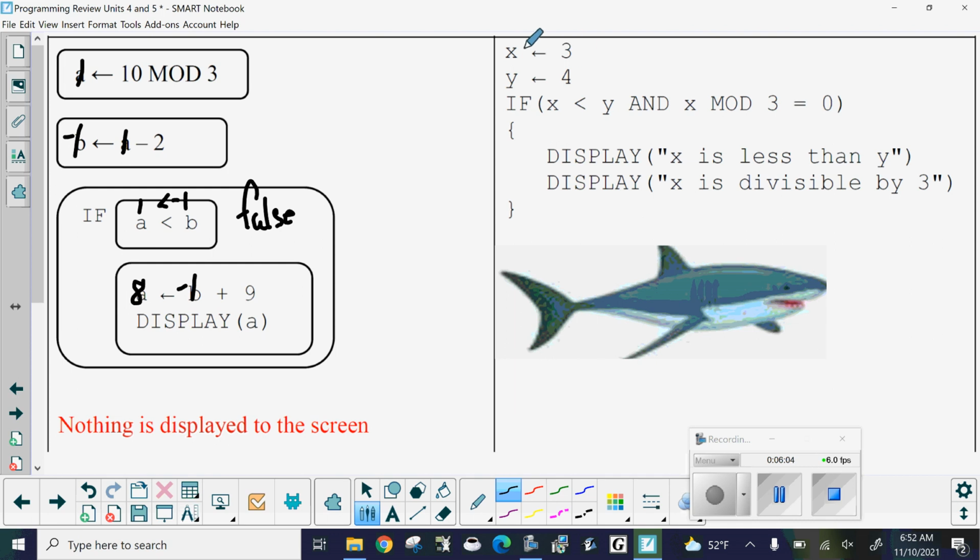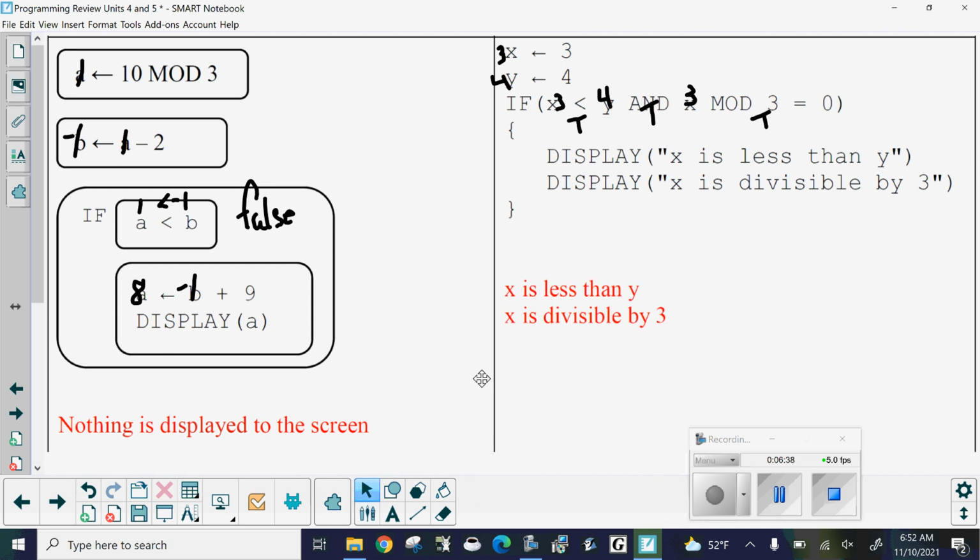Let's look over here. X receives the value of 3. Y receives the value of 4. If 3 is less than 4, that's true. And 3 mod 3 is equal to 0. That's true. So we have true and true is true. Display X is less than Y. Display X is divisible by 3. Both of those are true. So both of those statements will be executed. They are within the block of code.